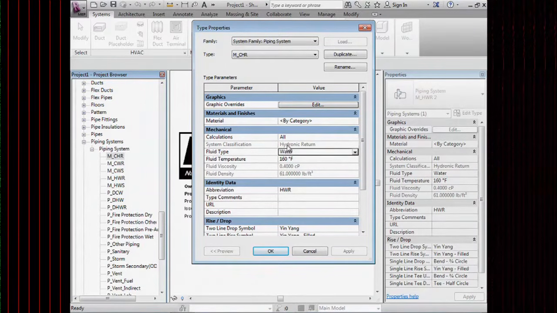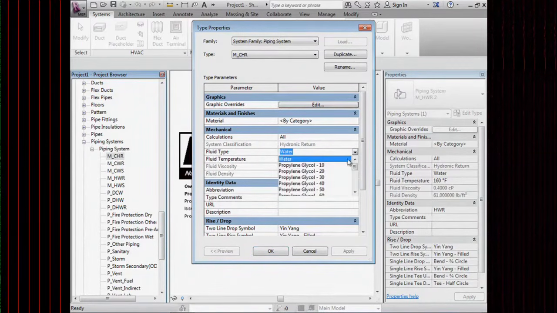All right. Here's that system classification that we mentioned where we want a return system, and you'll notice that I don't have the option to change this once it's created. So that's why you want to start with a return system to begin with. And then you also have options to select your fluid type. And for this system, I'm going to leave it water, but if you scroll down in here, you'll see you got all kinds of different options available. And again, those are available inside of your mechanical settings for pipe.